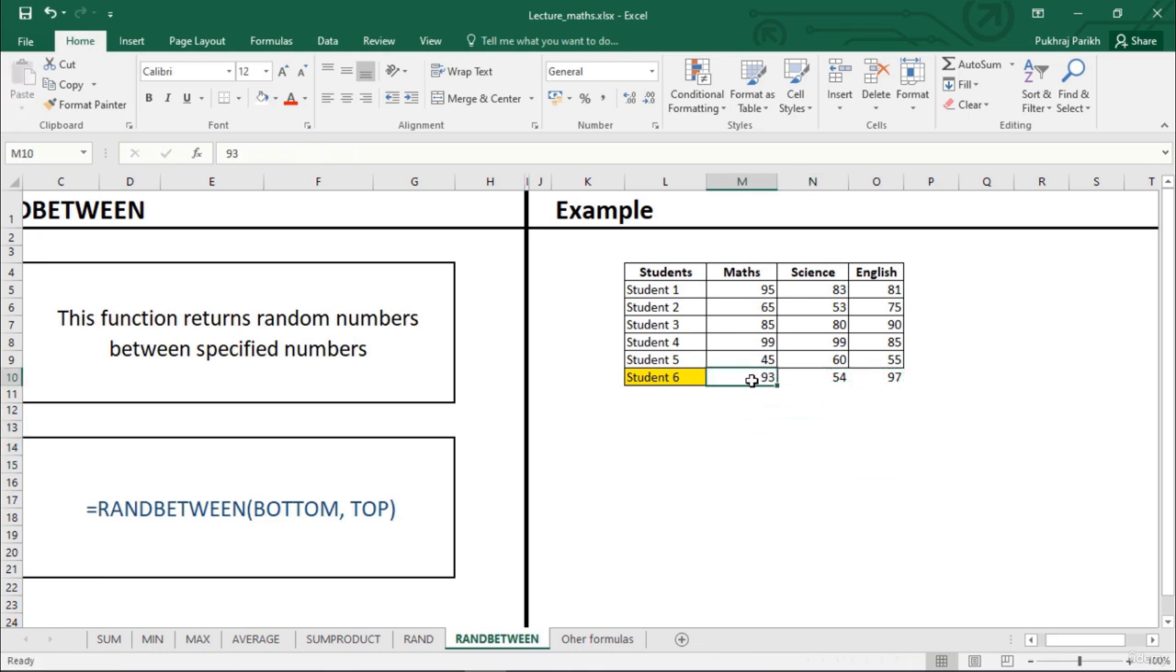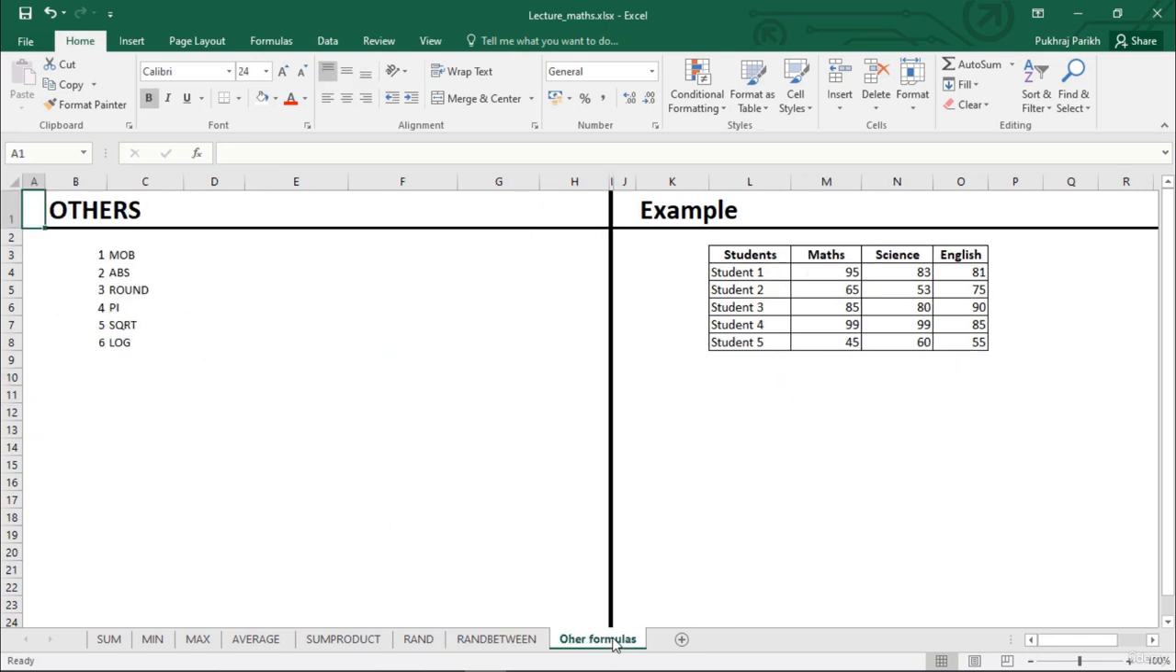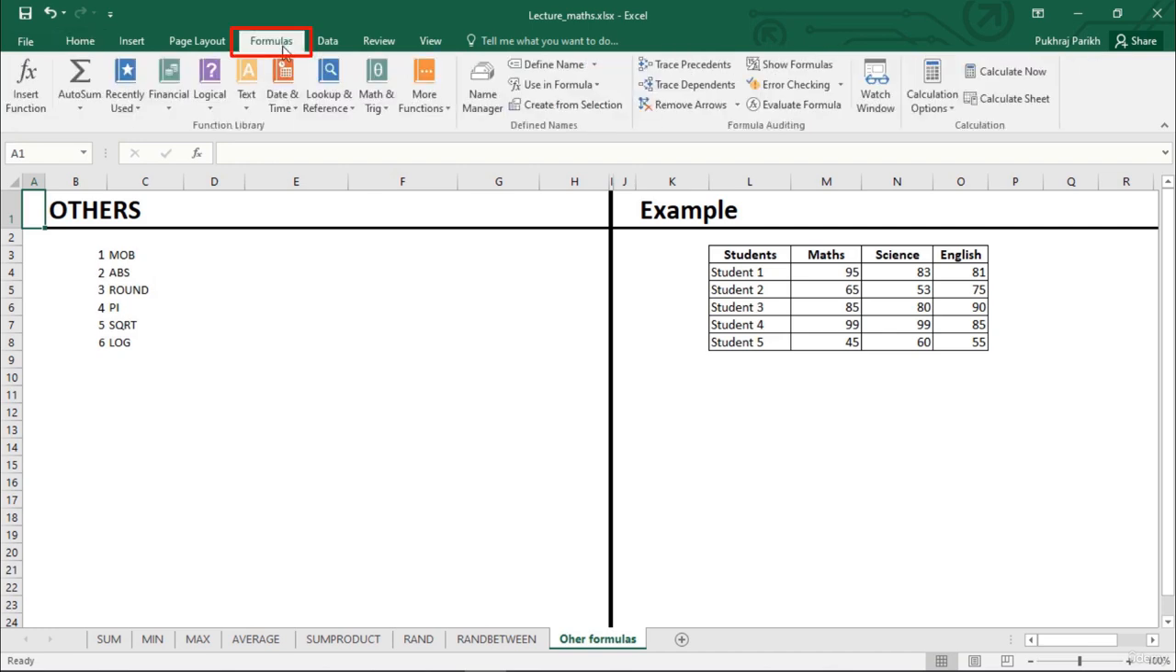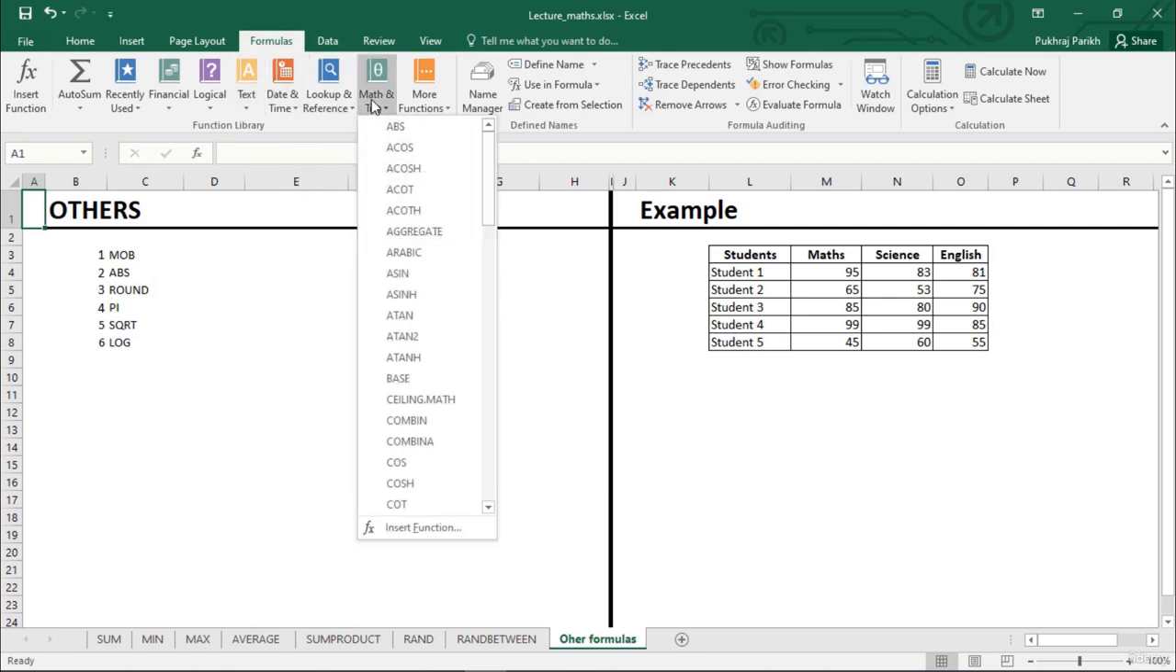There are several other mathematical formulas, such as the ones in this sheet. We encourage you to try these on your own. You can also find a list of all the formulas in the Excel menu. Click on the Formulas tab and select Maths and Trigonometry. Here you can see the list of all the maths related functions.